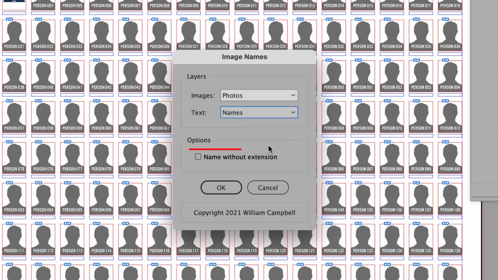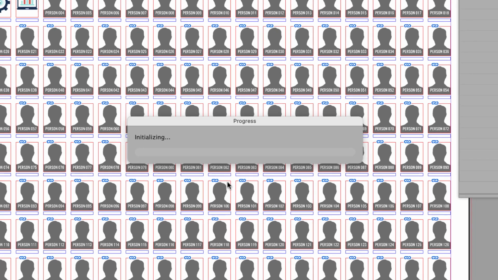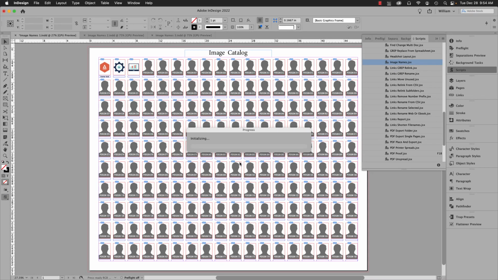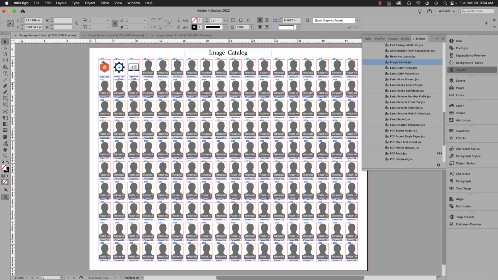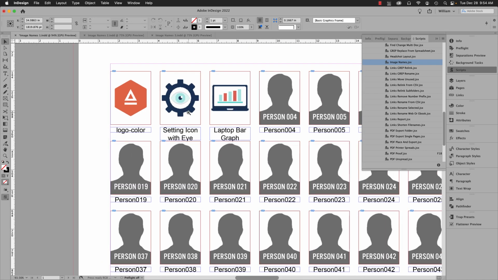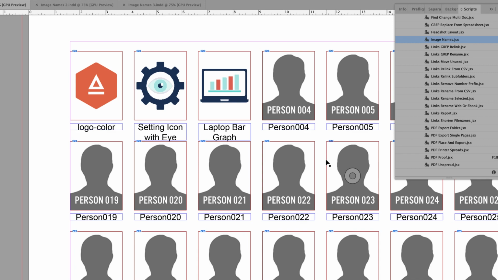Enable the checkbox Name without extension to omit the file extension. Click OK to begin. The script looks for all placed graphics on the selected layer, then all text frames. The elements are sorted by page, then across and down. For each graphic, the nearby text frame is updated to the file name. I'll zoom in to confirm some of these. As you can see, each graphic is labeled with the correct name.